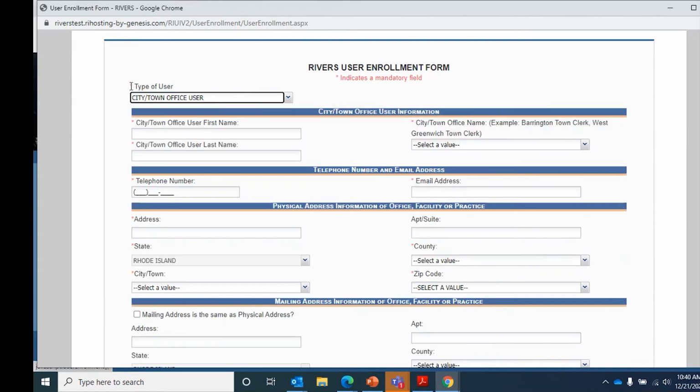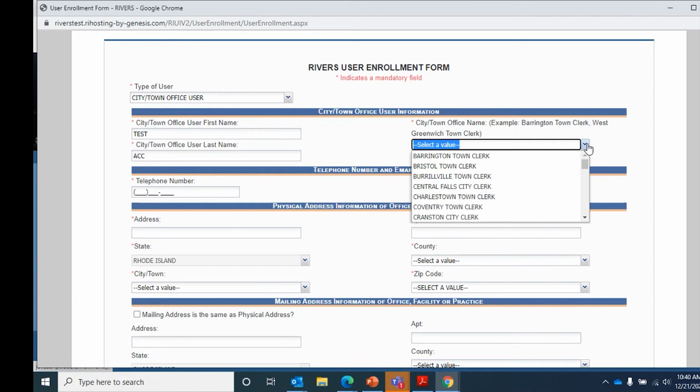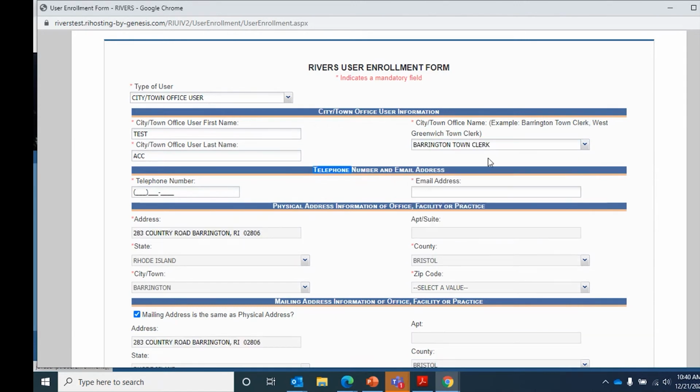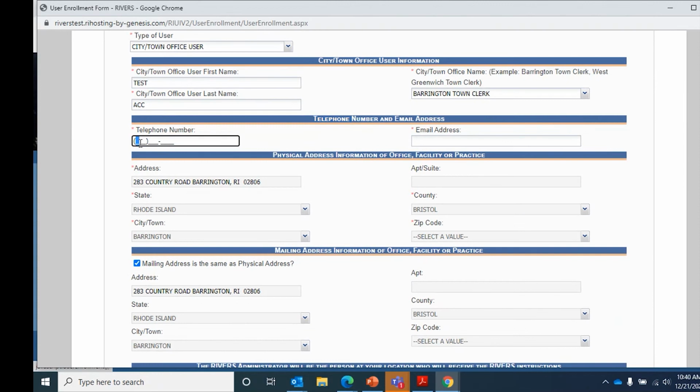As you can see, this red asterisk means those fields are mandatory. We will have to enter this information. We need to enter the City Town Office user first name and the last name. We need to select City Town Office location. Click on this drop down, and you can see all the city and town here. I'm going to select Barrington Town Clerk for now. We need to enter telephone numbers, email address.